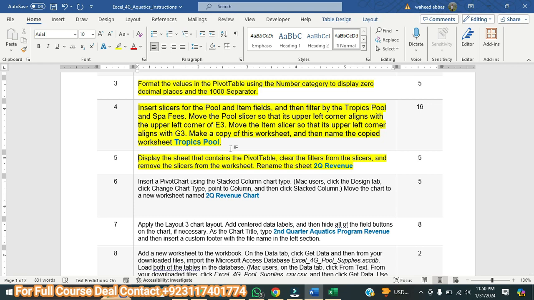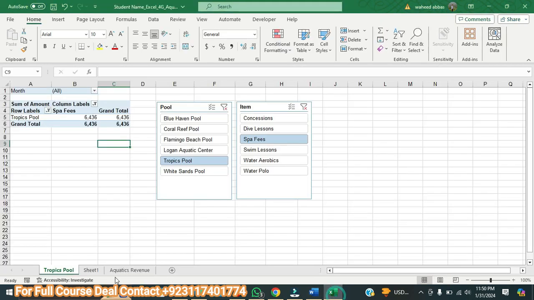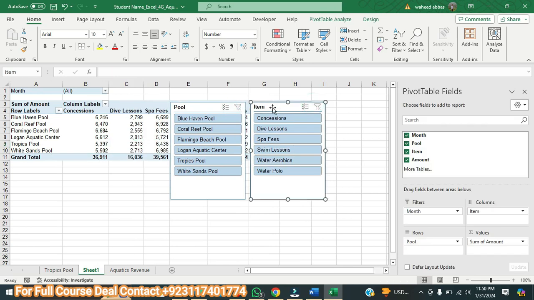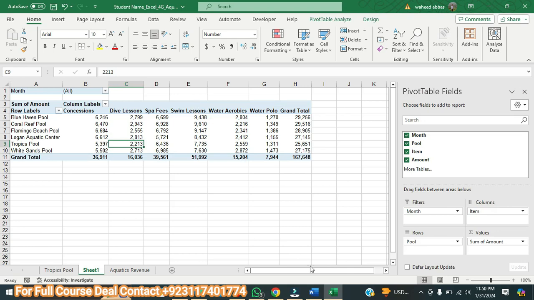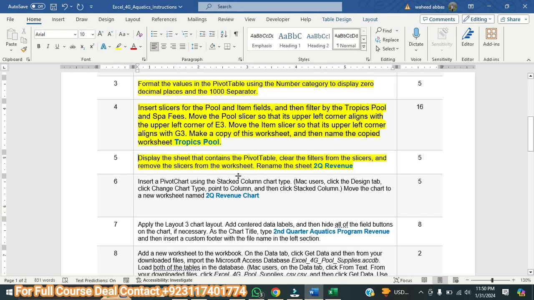It is saying display the sheet that contains the pivot table, clear the filters from the slicers and then remove the slicers from the worksheet, rename it as 2Q revenue. So here we will move to sheet number 1. Here I will select clear filter, then we have to delete both these slicers. So both these slicers are deleted and removed, and it should be renamed as 2Q revenue.